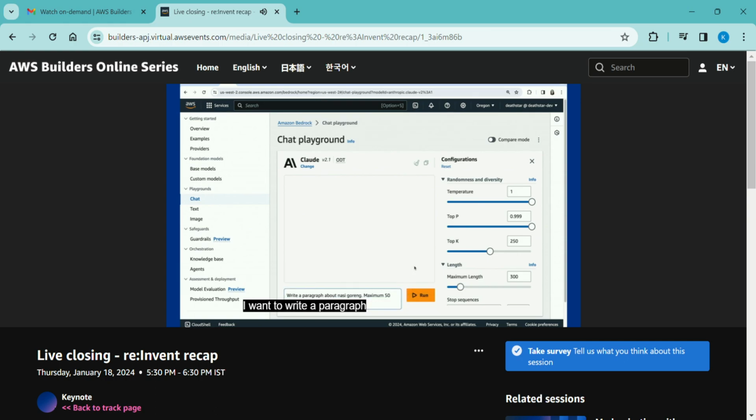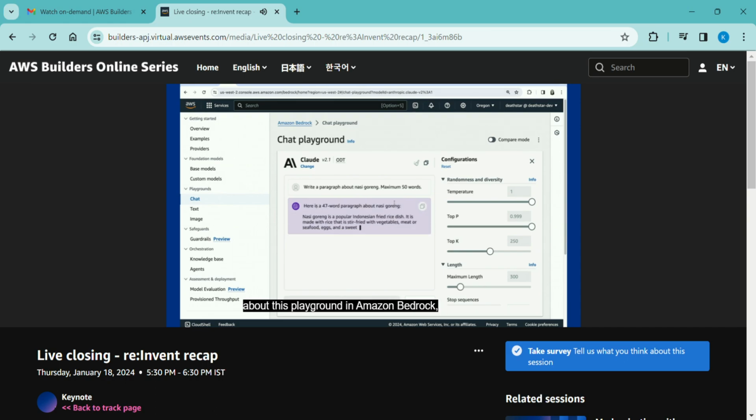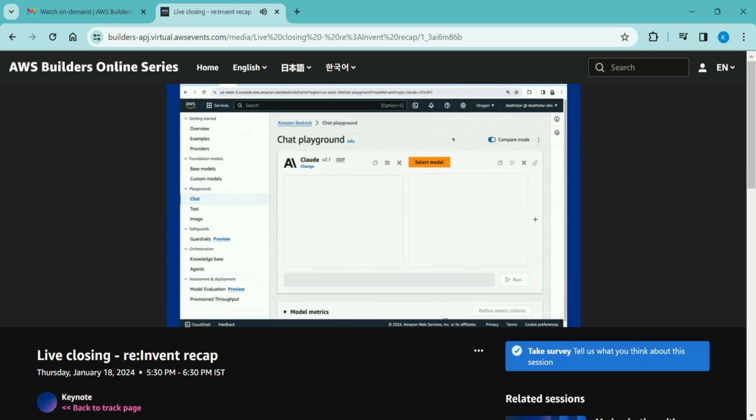I want to write a paragraph about my favorite food, nasi goreng, with a maximum of 50 words, and I just need to run it. Something that's really cool about this playground in Amazon Bedrock is that you can also configure the parameters for the foundation models. And if you want to do a comparison, look at this. If I click compare mode, then you can see the select model here, which you can use to choose another model and have a side-by-side comparison. So this is a really cool way to get started with Amazon Bedrock and GenAI.